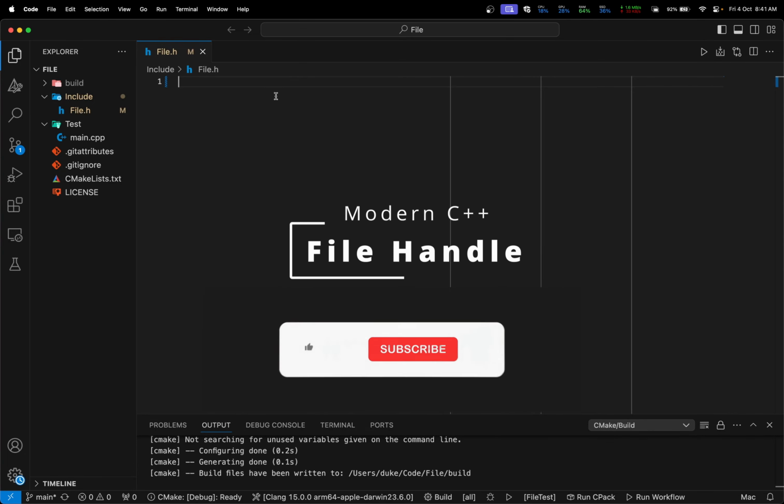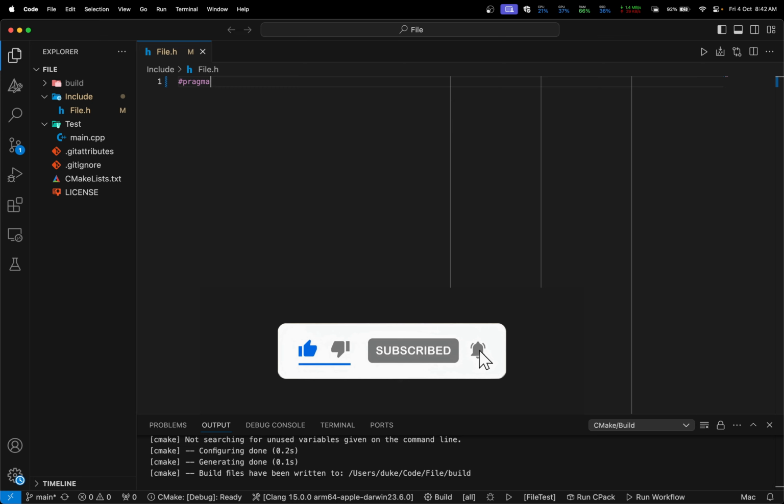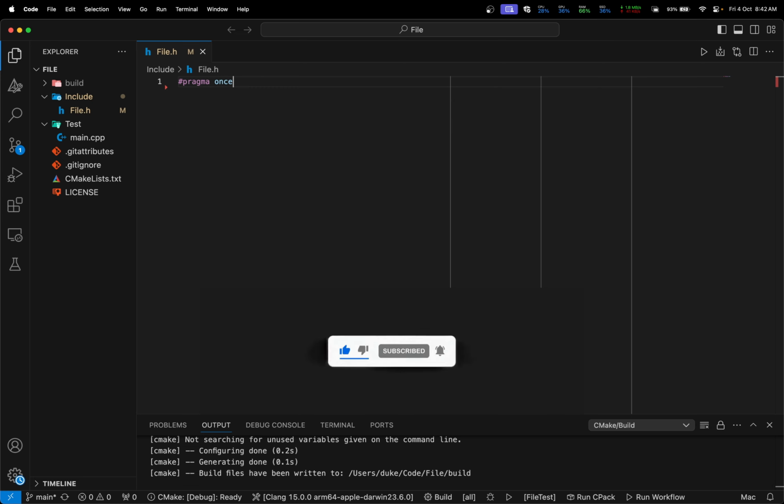So we are going to create a file handle in modern C++. All of the code discussed over here will be available on GitHub, so make sure to check that out. So without any delay, let's start.